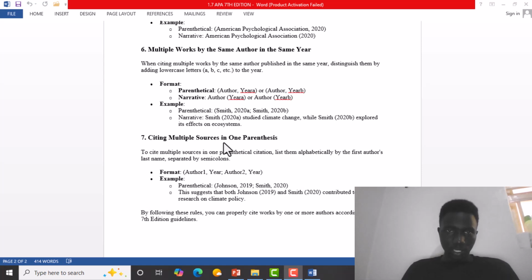Then citing multiple sources in one parenthesis. To cite multiple sources in one parenthetical citation, list them alphabetically by the first author's last name, separated by semicolons. For example, author 1, year; author 2, year. Then we can say it's parenthetical: Johnson, 2019; Smith, 2020. This suggests that both Johnson and Smith contribute to the research on climate policy.